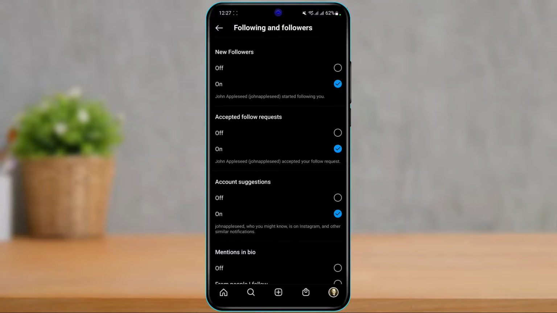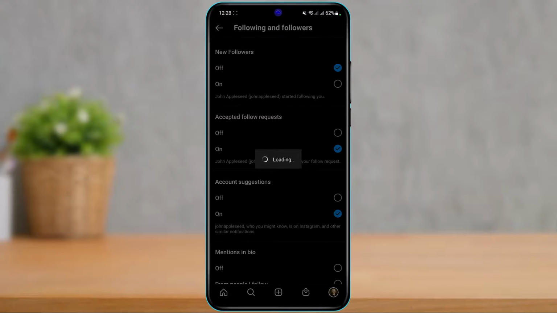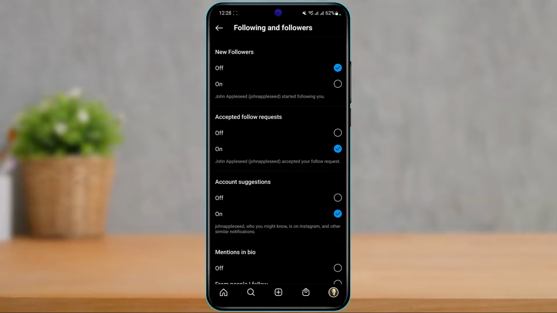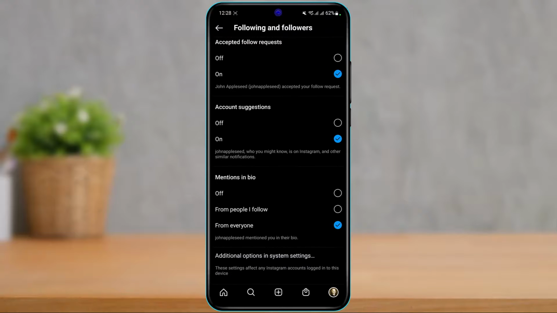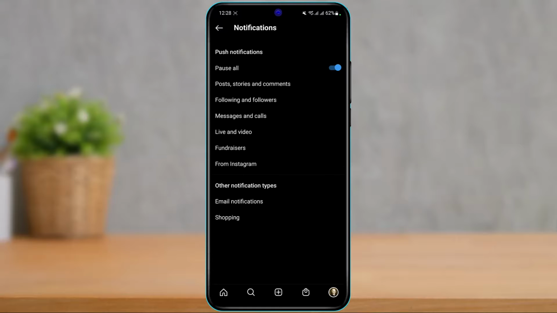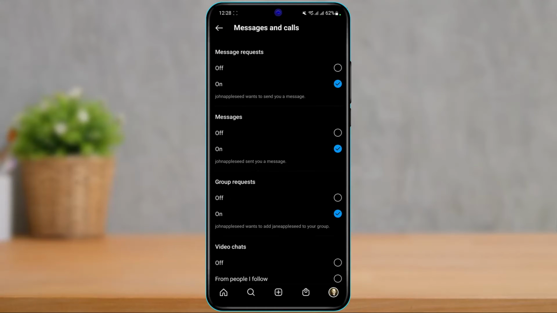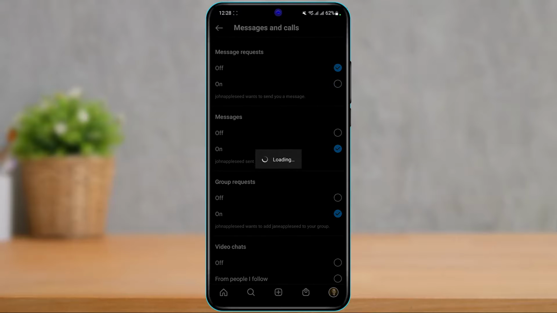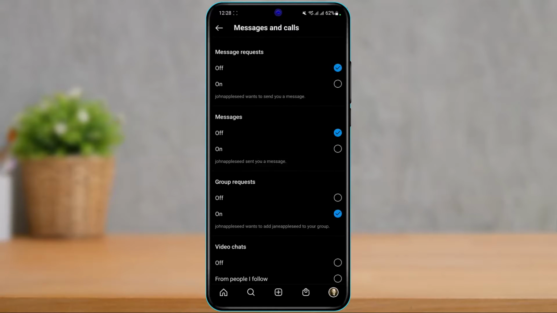Review each of these manually, whether you want to get notified for the new followers or not, whether you want to get notified when someone accepts your follow request or your account suggestions or mentions whenever someone mentions you in their bio as well. You could go ahead and review each of these notification settings manually. You could tap on messages and calls and turn off message request notifications as well as messages notifications and group requests and video chats. Review each of these settings manually, and basically this will help you hopefully mute your notifications on Instagram.